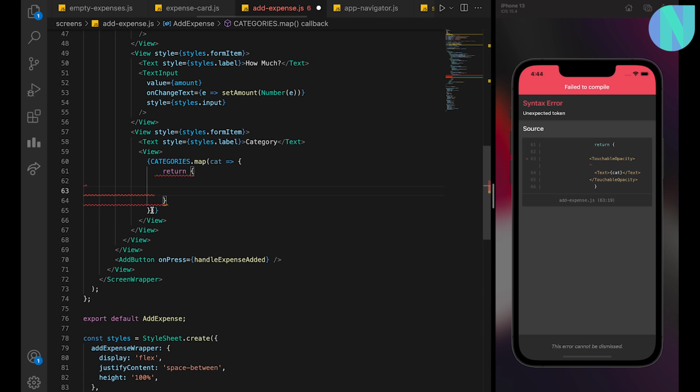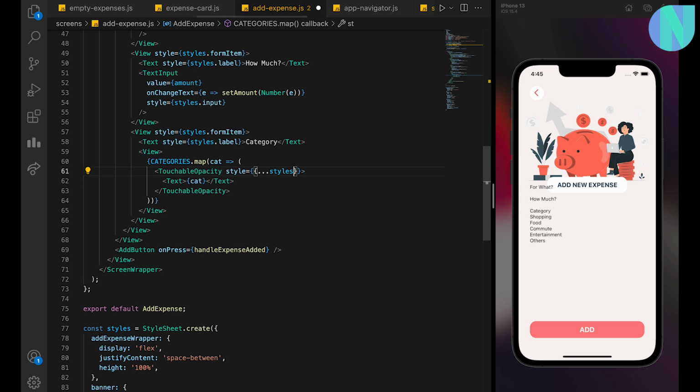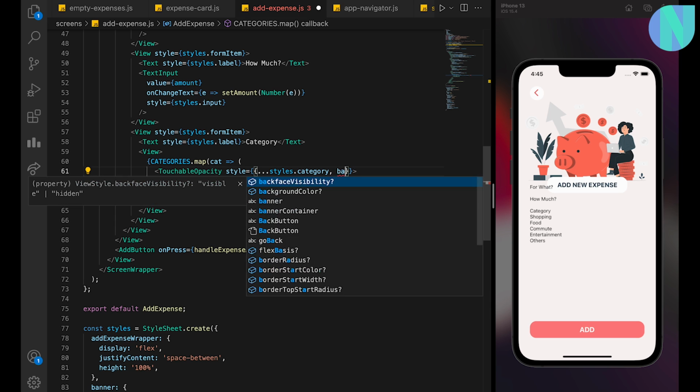So what I'll do is I'll cut it out, and for this particular part I'll just use this. Now as you can see all my categories are visible, which are all clickable. Also it's asking for a key, so I'll just ignore that as well right now, but you should pass a key wherever you can. So as you can see, shopping, food, commute, entertainment, others, all of these are clickable. So apart from this, for the touchable opacity, I'll give it a style. Now suppose if I've selected a particular category, it should be highlighted. So for that, I'll say style. Again, I'll spread the category style that I'll write below, styles.category.